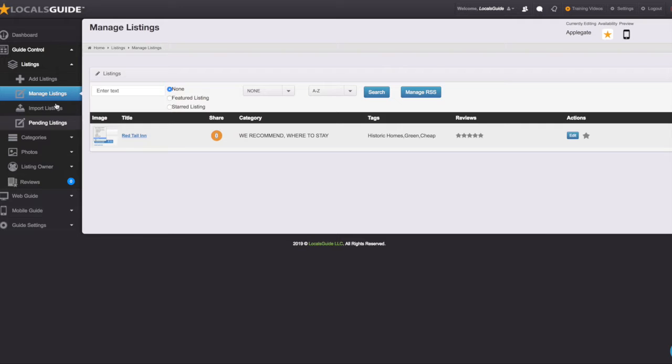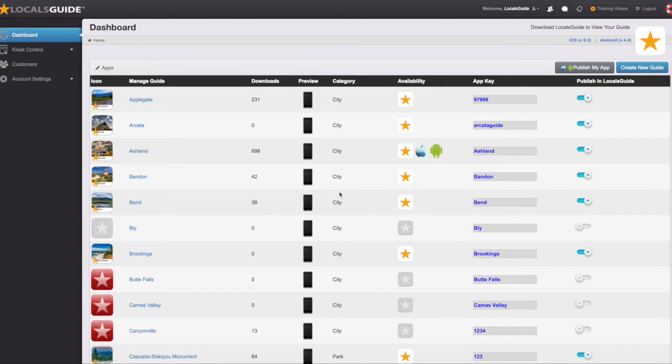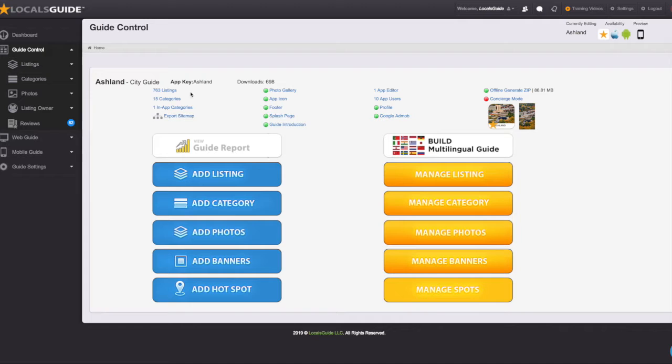And so let's go back out. I'm going to show you some more examples of in-depth listings that have been created. If I go into my guide Ashland, there's over 763 different listings. And so what you want to do at this point is start to figure out how to organize something like this.